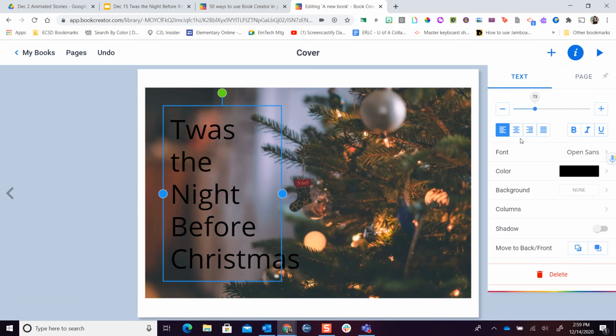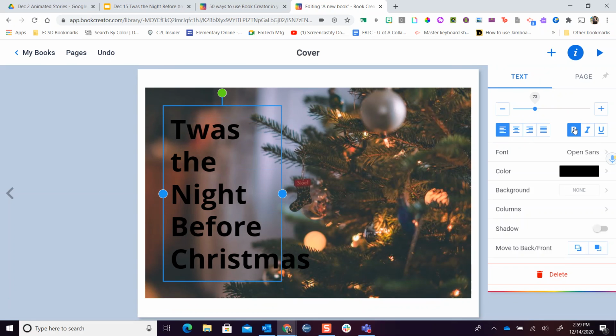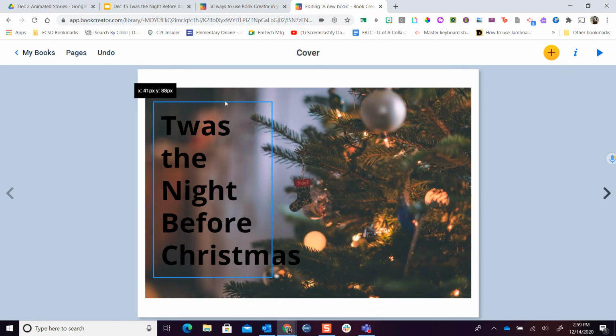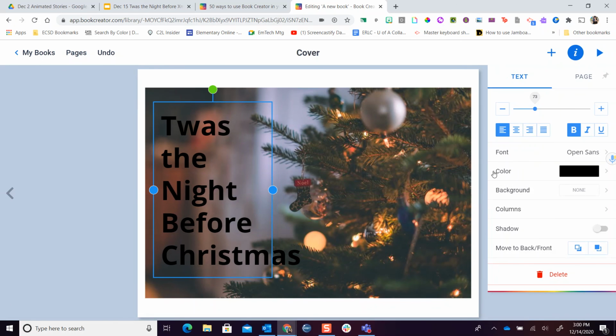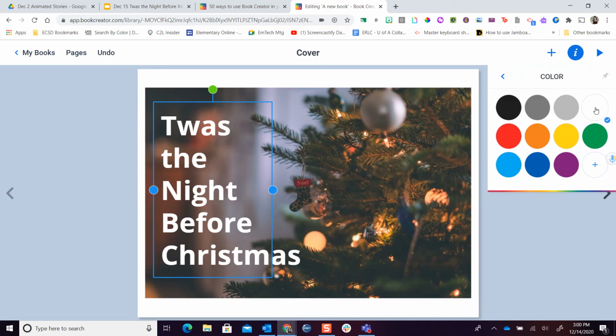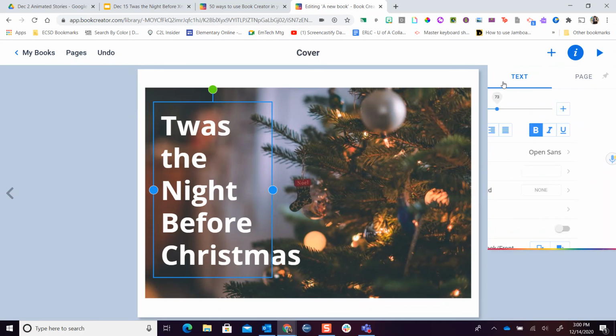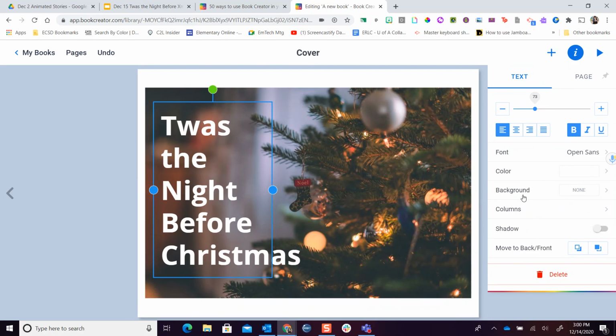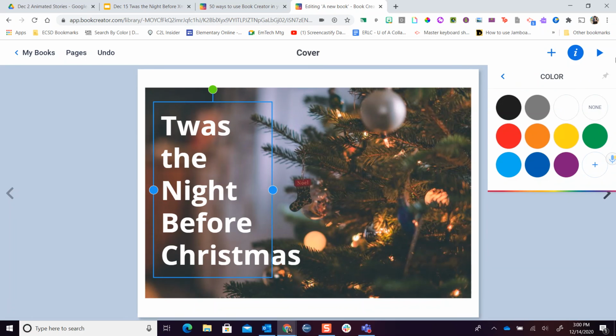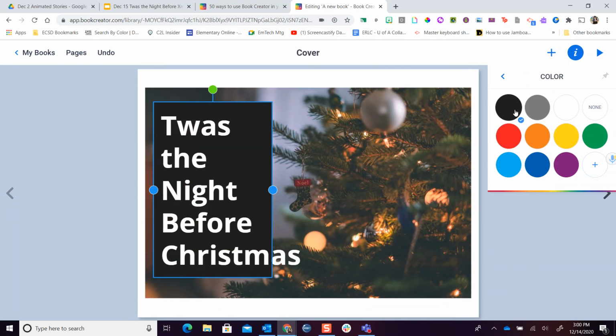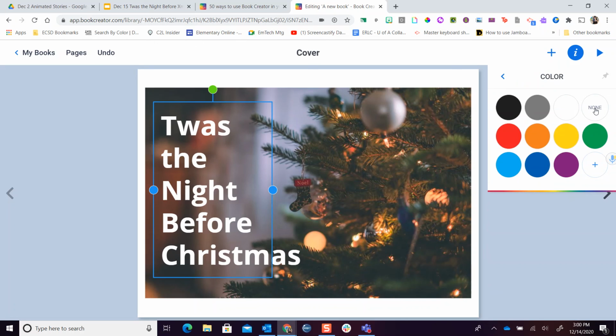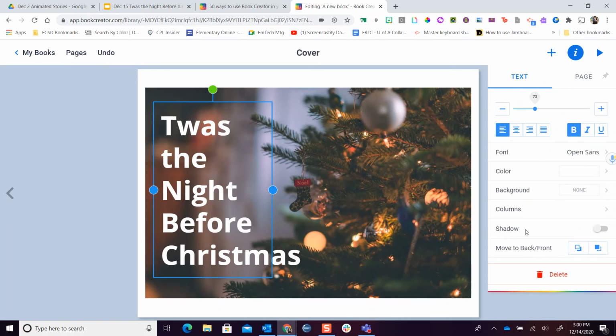Now, of course, I can decide where do I want it centered? Do I want it bold? This is starting to look better. Now I can go ahead and do color. Maybe I don't want it that color. I want it to be white so it stands out even more. If I wanted to have a background for the color, I could do that. So if I wanted a block of color that went around it, I'm not going to do that for mine. And of course, I can do things like add a shadow, turn that on so it stands out a little bit more, all of these things. So this inspector button is going to help you design.